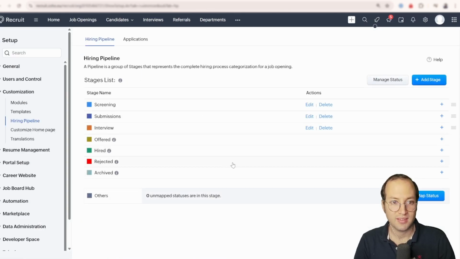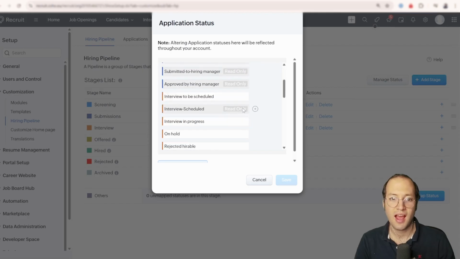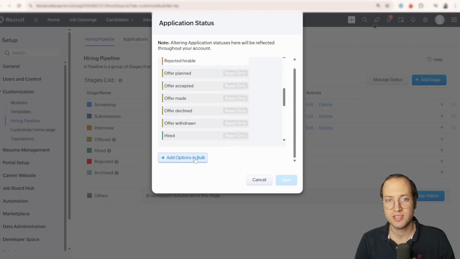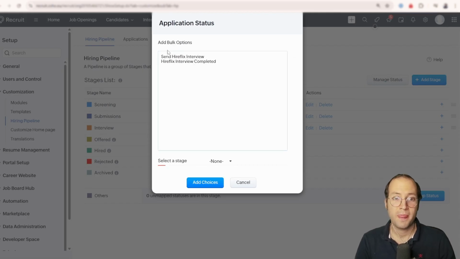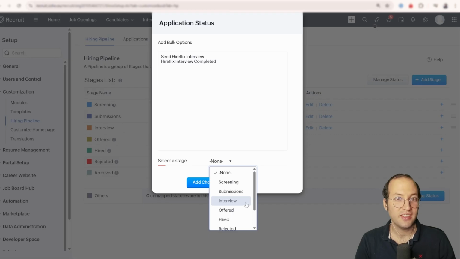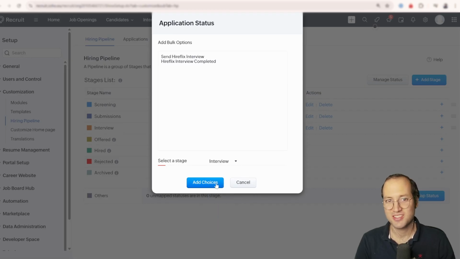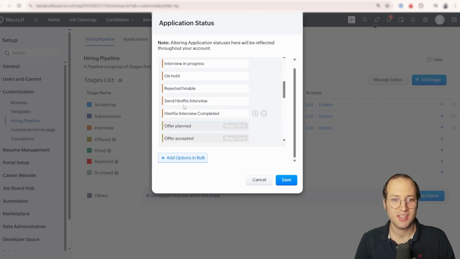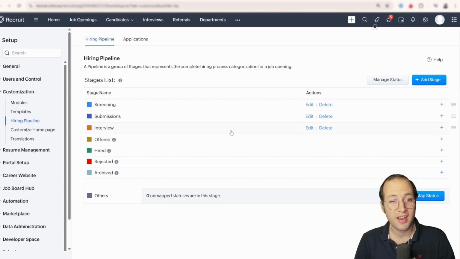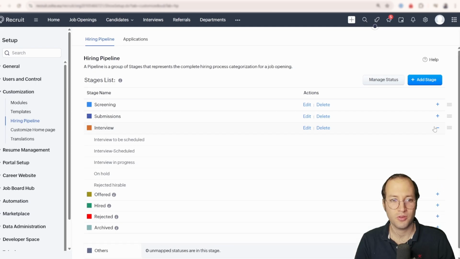This is where you will land. So let's go ahead, create our trigger stage and our completed stage. To do that, click Manage Status. Click here, Add Options in Bulk, and then type Send Hireflix Interview, and below it, Hireflix Interview Completed. Now select the stage, Interview, and then click Add Choices. As you can see, those stages have now been added here. Let's click Save, and you will now be able to see them under the Interview group here.